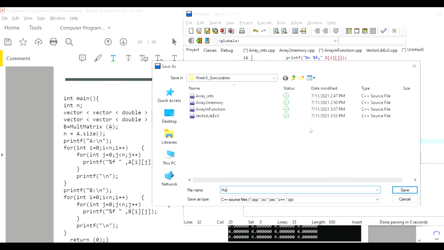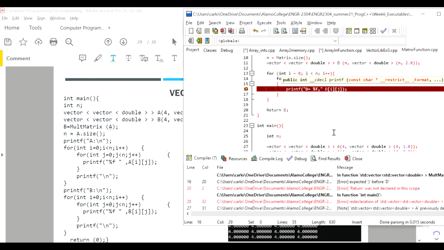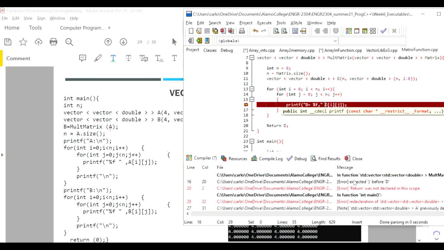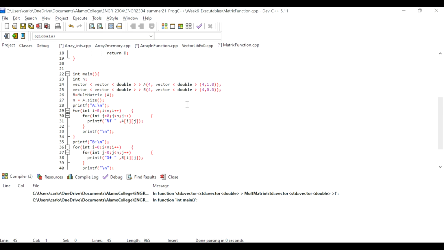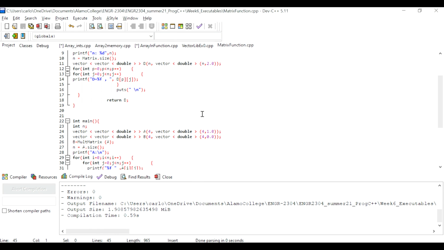So matrix function. Yes, I have an error, and it seems like it's in here, D. And what is the error with D? Return was not declared. Oh, yes, I keep forgetting. return D. Okay.